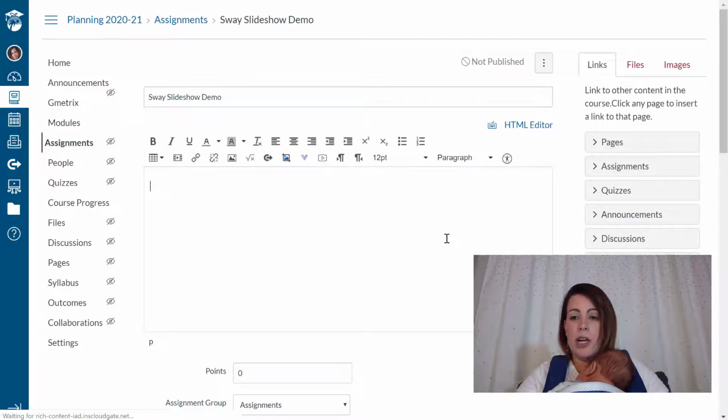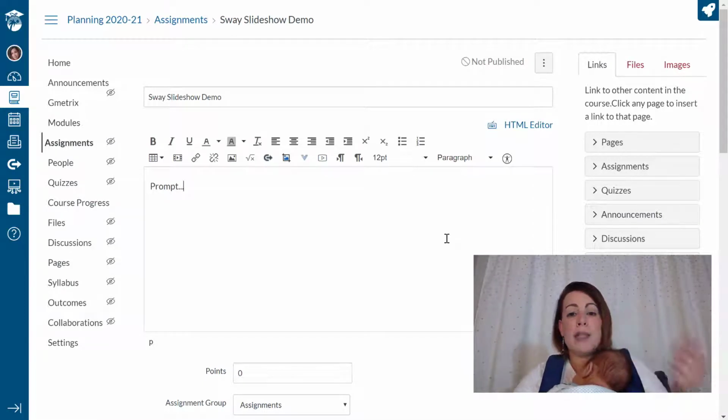Now you guys know in the rich content editor, this is where we add our assignment descriptions, our prompts, etc. So this could be prompt, blah, blah, blah. You guys know the drill. But before I add the prompt, that's where I actually want to include my Sway presentation for students to view. So I'm just going to make a little space before I would add the prompt.